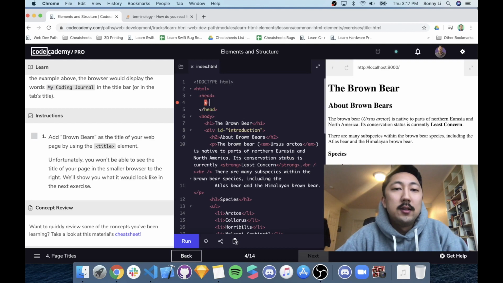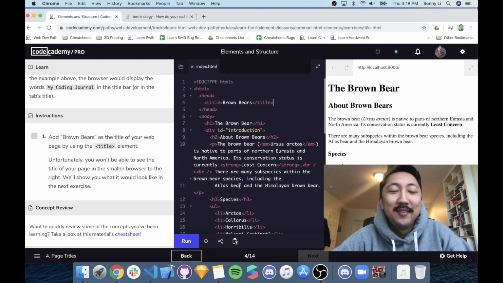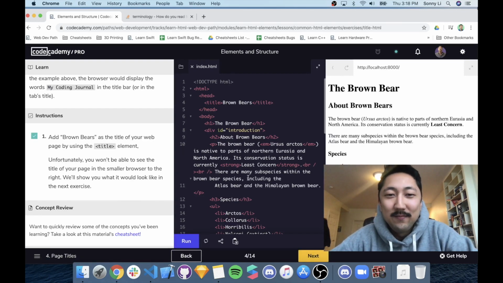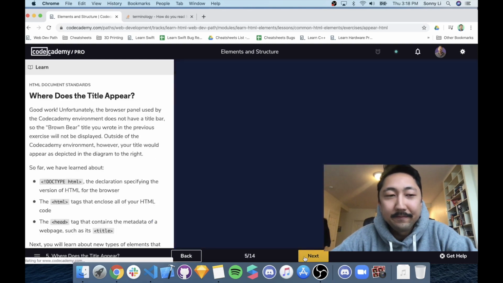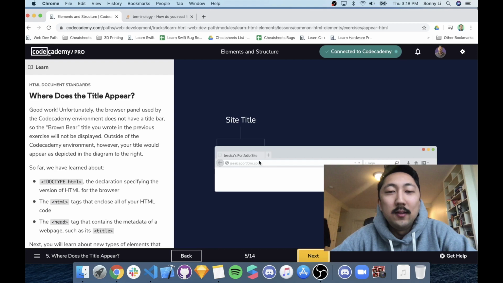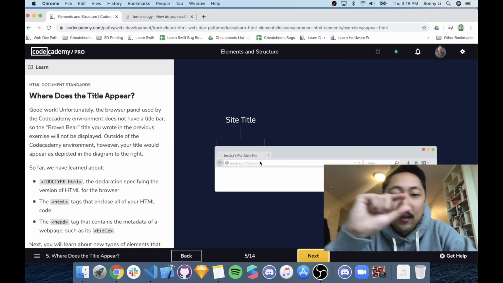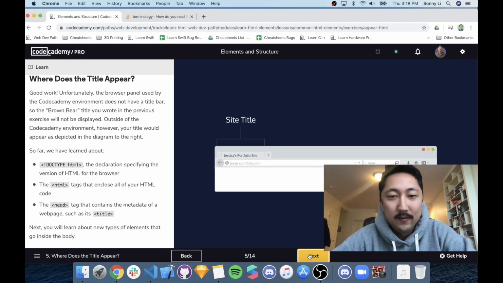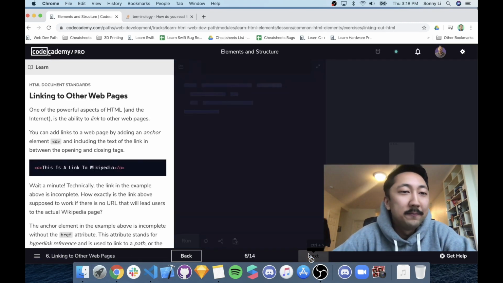So let's do this. Title, make sure it's indented with 2 spaces. Title, brown bears. Hit run. Cool. So where does the title appear? Once again, it appears in the browser tab. Cool little image, like it.